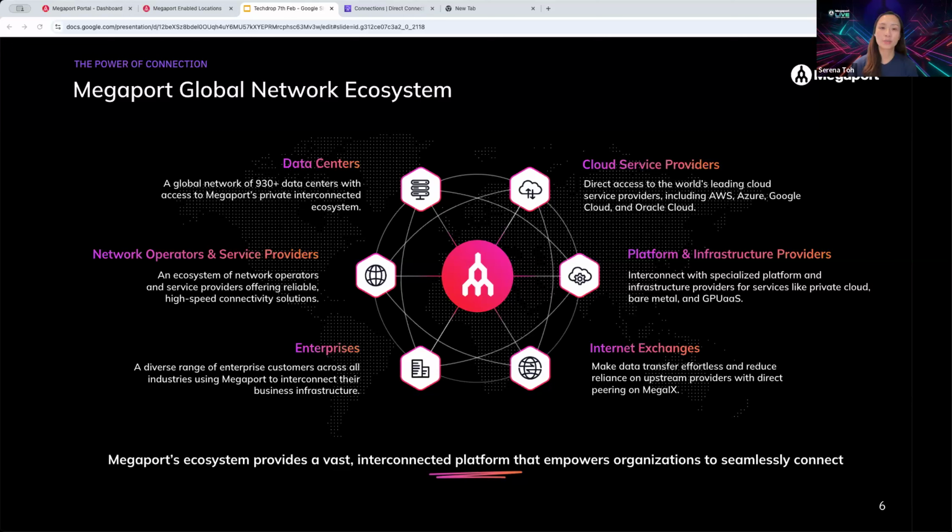We also have our own internet exchange, which we call MegaIX, which allows customers to have direct peering to providers to reduce data transfer latency. Today, we have a very diverse range of enterprises using the Megaport backbone to interconnect their business infrastructure. With the Megaport ecosystem, we provide this vast interconnect platform that empowers organizations to seamlessly connect.